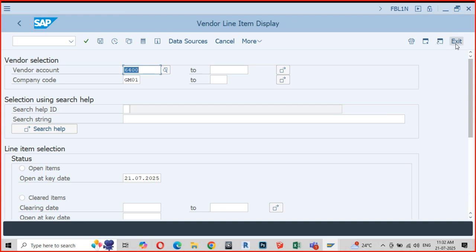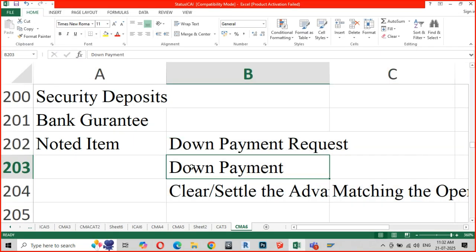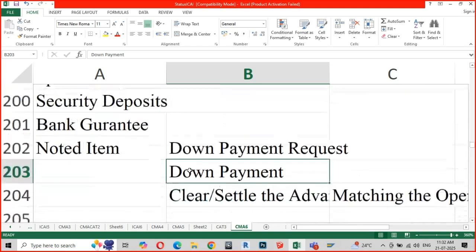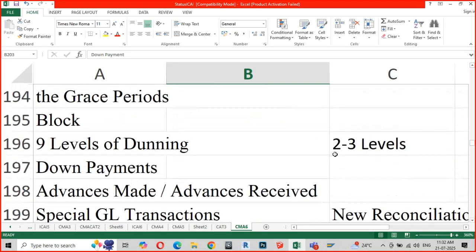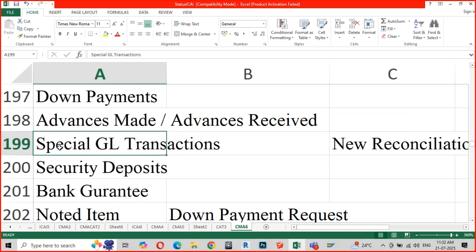To book our purchases, we are paying the money in advance. So what did I say in my step? Down payment. A special general ledger reconciliation account should be required. Special GL transactions, new reconciliation account. So what was the reconciliation account which connected the finance module and the AP module? It is 160,000. You remember?